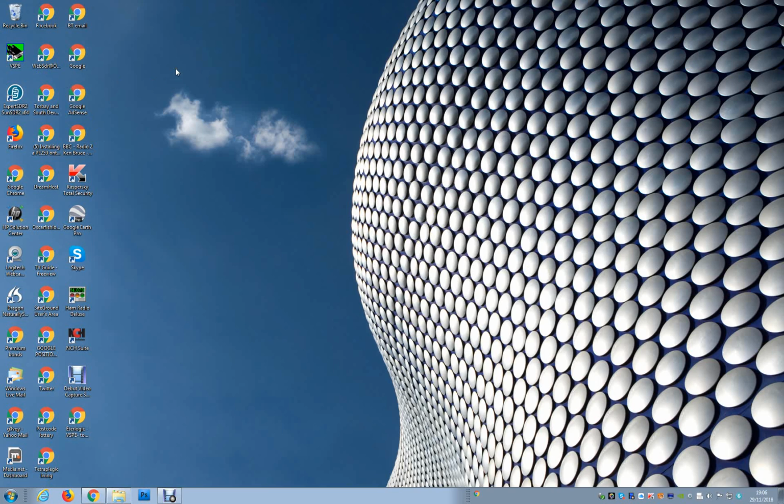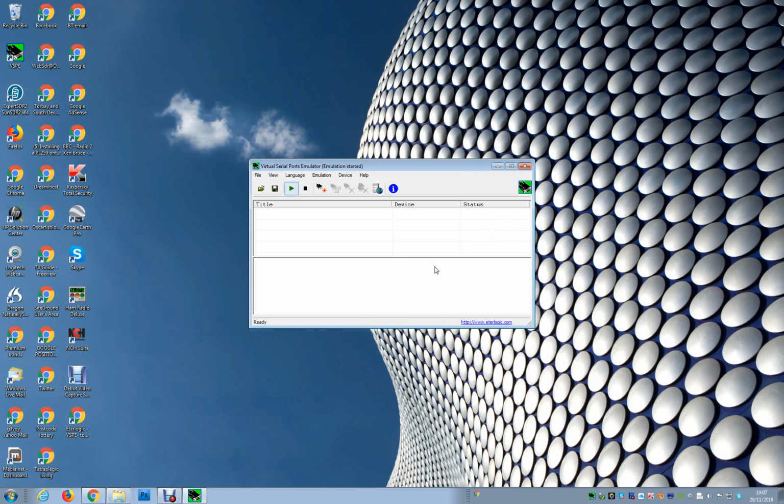It's important that you don't have Ham Radio Deluxe or your software for the radio running, because if you have it running and then create the port, the software doesn't recognize the port. You have to create the ports and then open Ham Radio Deluxe, and then it recognizes it. So first things first, we'll open up Virtual Serial Ports Emulator.